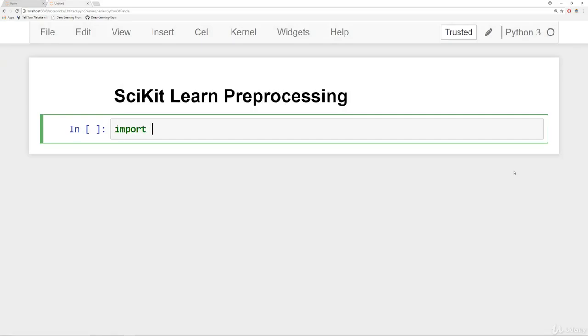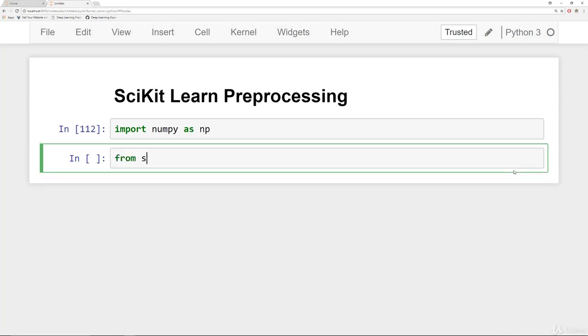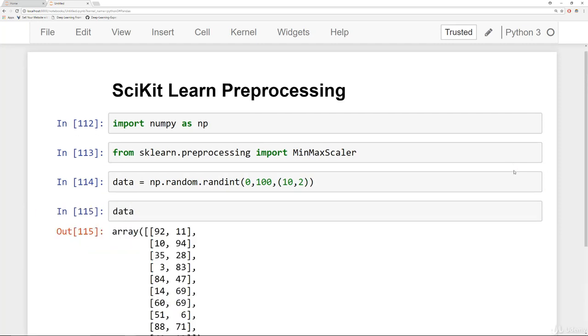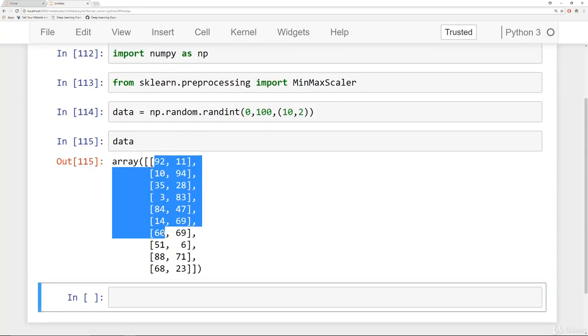Okay, to generate some data, I will import NumPy as np. And then we're mainly going to be using pre-processing with scikit-learn. So we'll say from sklearn.preprocessing import, and we'll be importing the MinMaxScaler. Let's create some data. We'll just say np.random.randint, random data from 0 to 100, and we'll have it be 10 rows by 2 columns. If I take a look at my data, I see that I have the 10 rows, 2 columns.